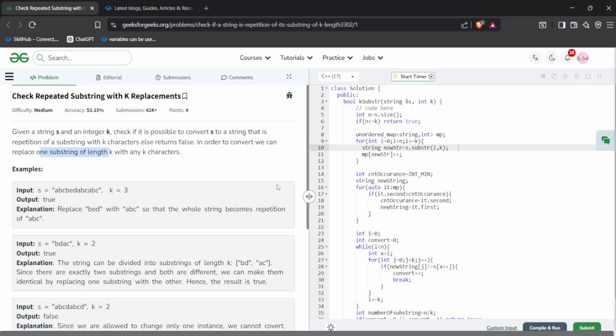Hello guys, today we are going to solve a GeeksforGeeks problem of 12th June. The problem states we are given a string s and an integer k, and we need to return true or false based on the condition: if the given string can be converted into a string that represents the repetition of a substring with k characters. And in order to convert the string, we can only replace one substring of length k.